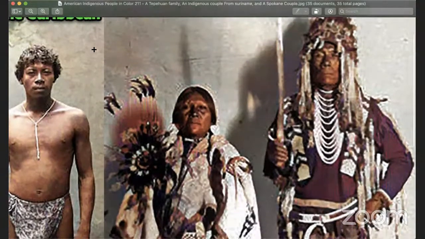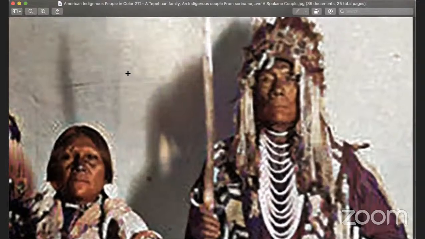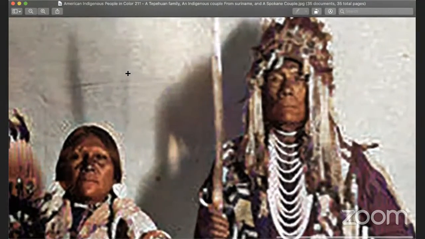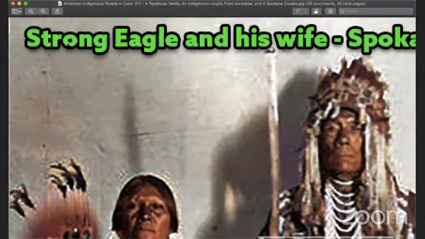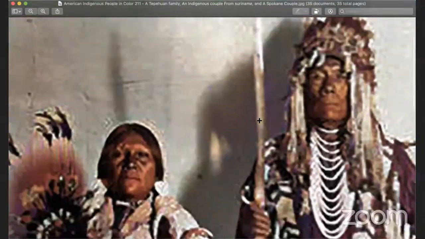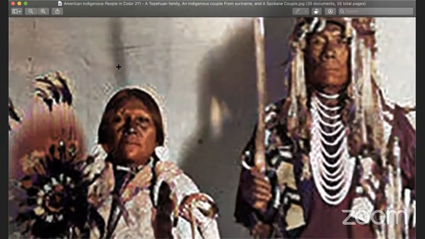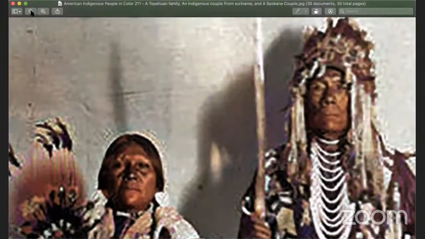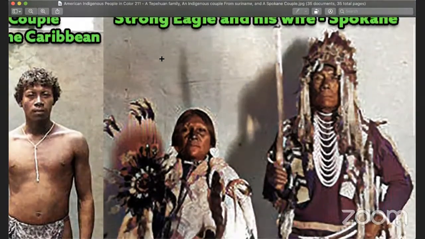Again, I didn't colorize any of these images. I showed you how the software does it. You can look for all these originals. You can Google all this info. You can Google Strong Eagle and his wife Spokane. It'll pop up most likely. You can see the black and white image. Yeah, the software is not broken. Yes, these are copper colored people.